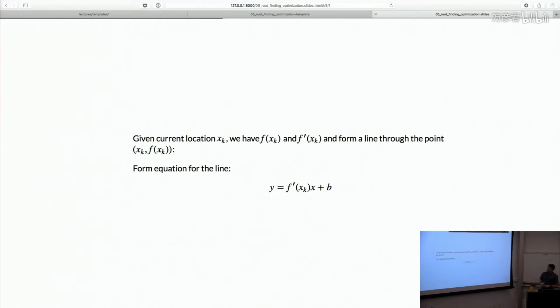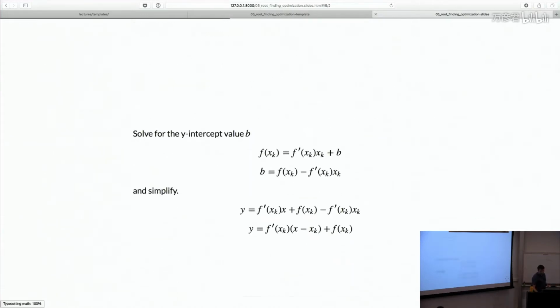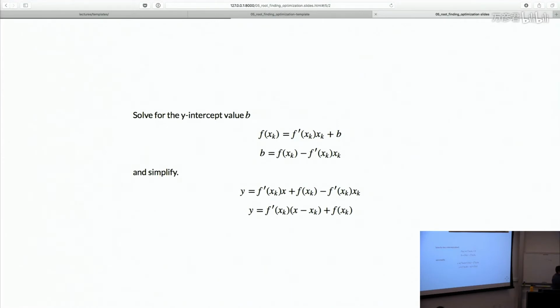So here we go. We want to find this approximation to the function. We're going to call it y. y is equal to f prime of x_k times x plus b. So we do need to have that y-intercept piece. Well, I know what f of x_k is. I can just evaluate it. So those are my two pieces of information. I have f evaluated at x_k and f prime evaluated at x_k. I plug in x_k, I solve for b.